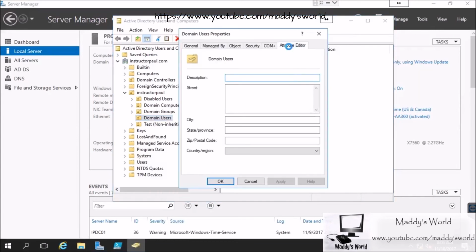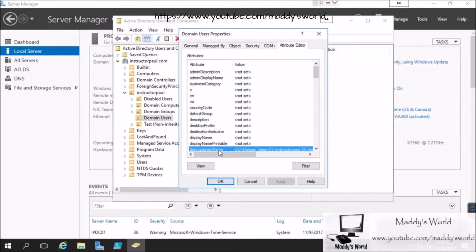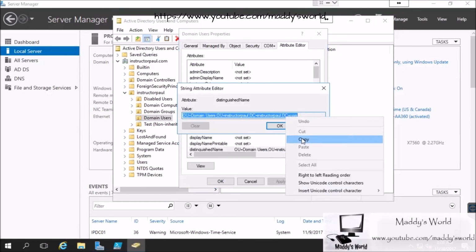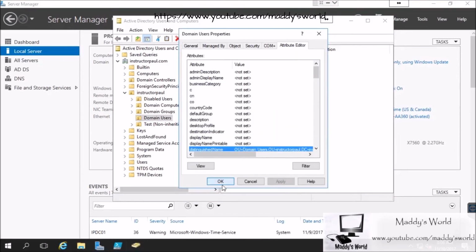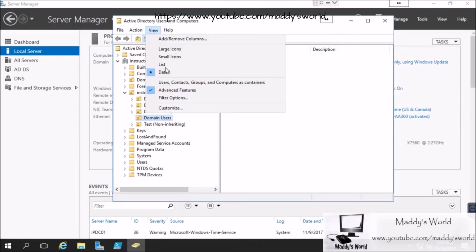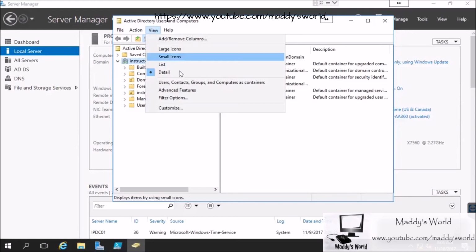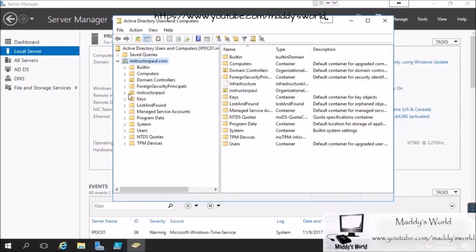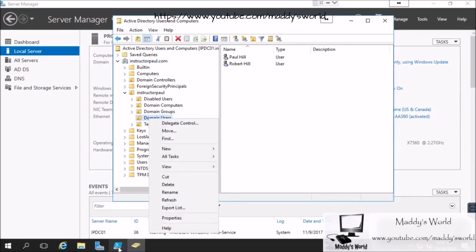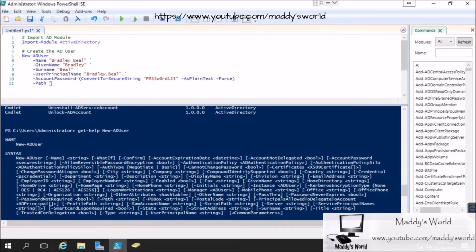I'll go to the Attribute Editor and I will select the distinguished name and I'll copy this text. Now, if you don't see the Attribute Editor, it's because under View, you don't have Advanced Features enabled. So you have to go to View, Advanced Features, and then you'll be able to get the distinguished name of your organizational unit. Okay, so the distinguished name is going to be the path. So inside of quotation marks, I'm going to paste that distinguished name. And we're going to do another grave accent.